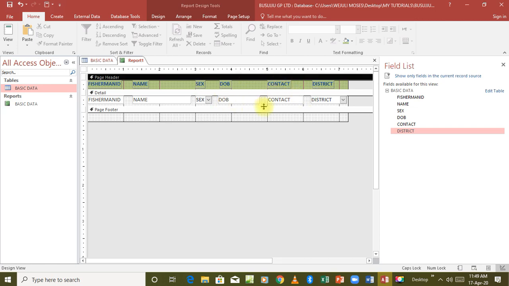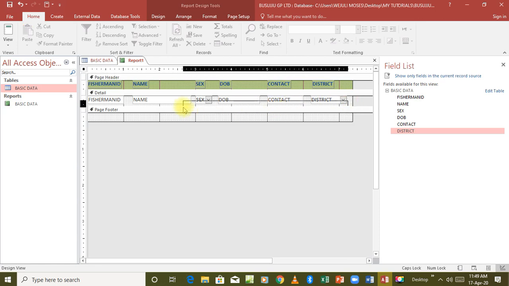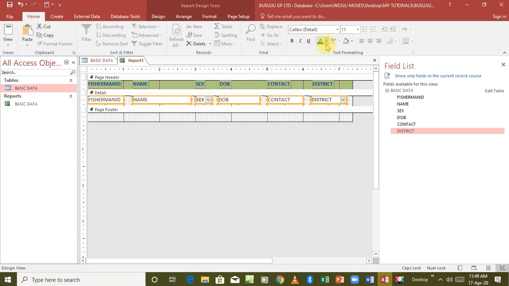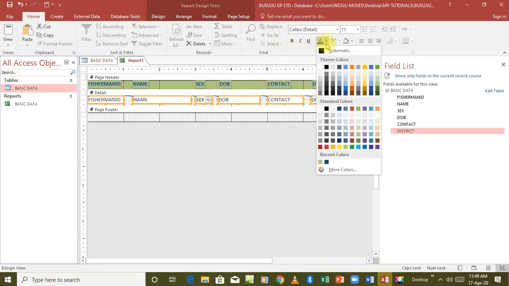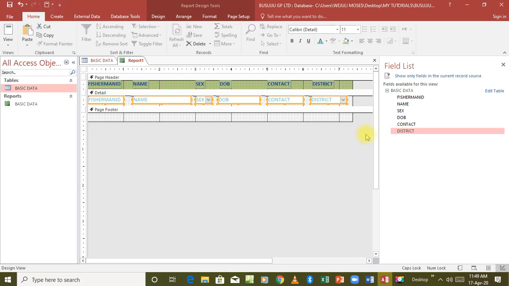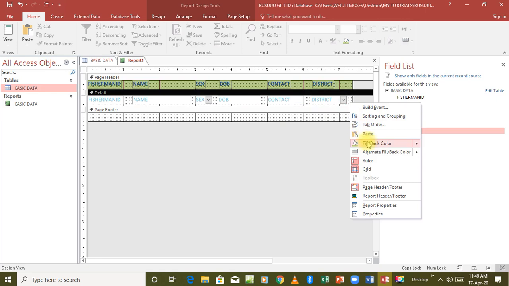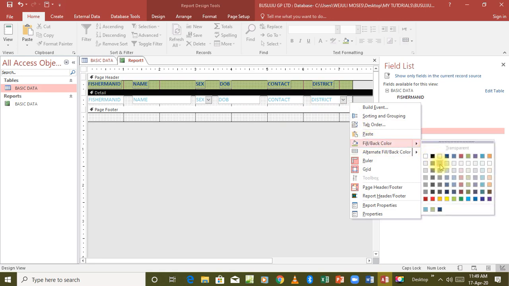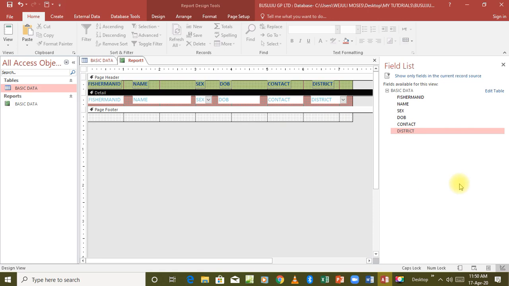Then we can also say in the detail section, we want to have the font color in a different color. Maybe we come and choose the font color as something else. Or which color can we take here? Maybe we say we want them in that color. Then we say let the fill color also be changed. So we go and change the fill color. Maybe we want our report to be filled with that color.